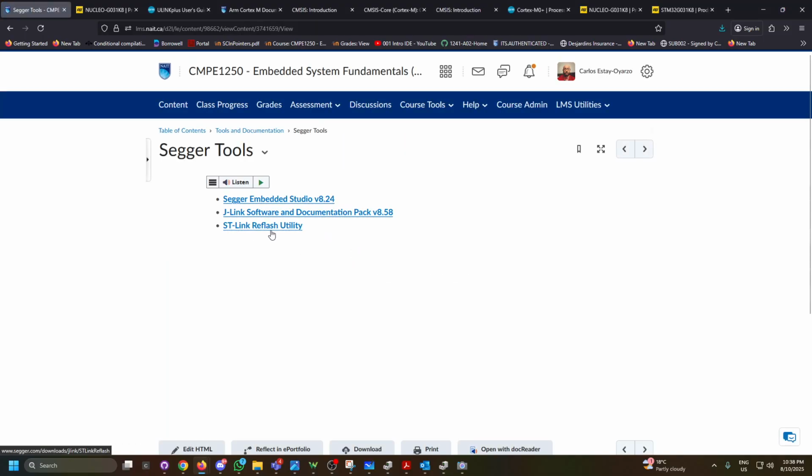Okay, so remember that in the Segger Tools we have three things. One was the ST-Link reflash utility, which was just a simple portable tool to convert from ST-Link to J-Link that we showed you in the previous video. And then we have the actual Segger Embedded Studio integrated development environment, as well as the J-Link software, which is necessary for the J-Link interface. Okay, so we need to install both.